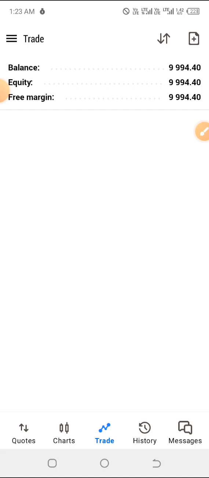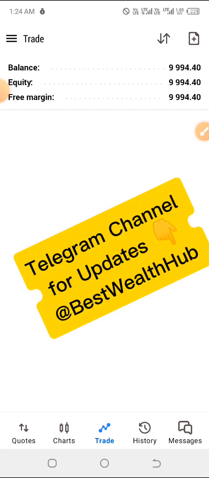Here's another thing I want to show you: how to set your stop loss and take profit. That's another thing you will need to take note of when trading. You click on charts.